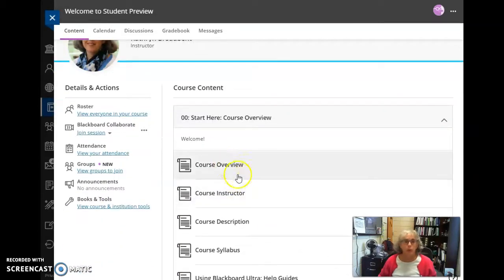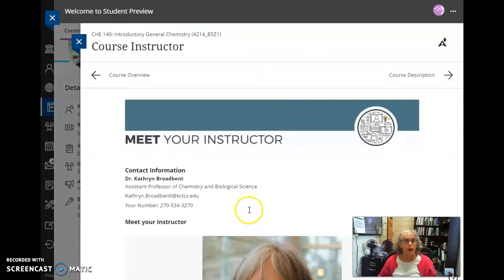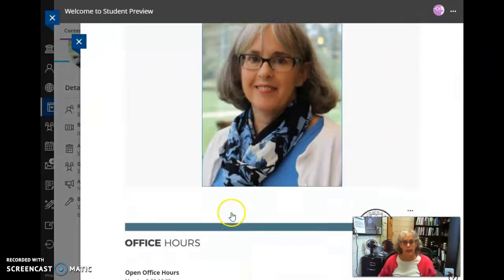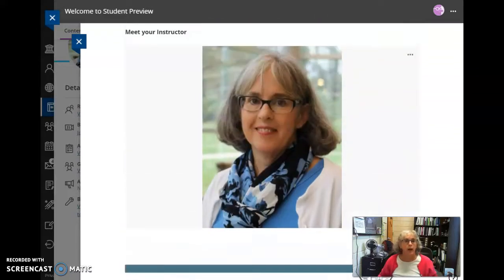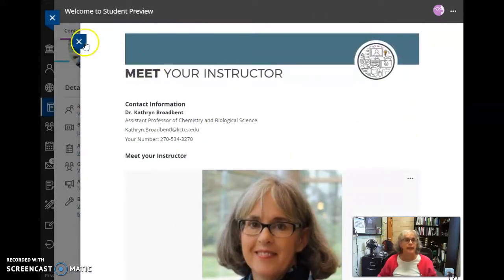This is just an overview of the course. This is kind of all about me. You'll see my email, my phone number, my picture, and my office hours. I'm in my office during these hours, generally speaking. And if you want to call or text, or not text, but email me, I'll try and get right back to you as best I can.